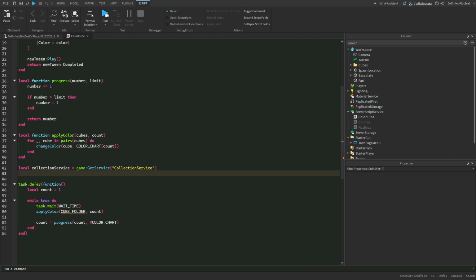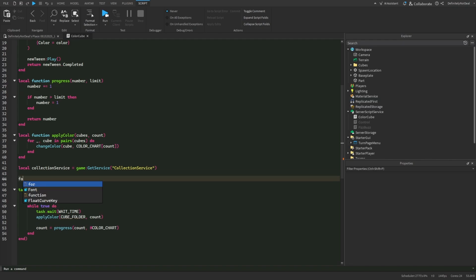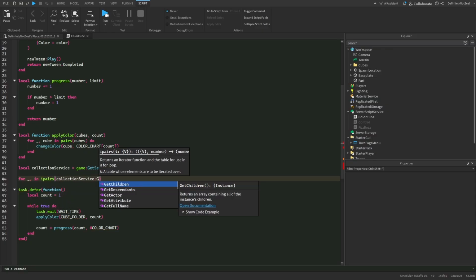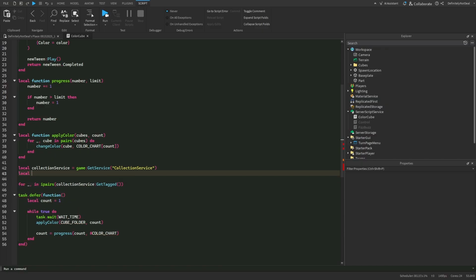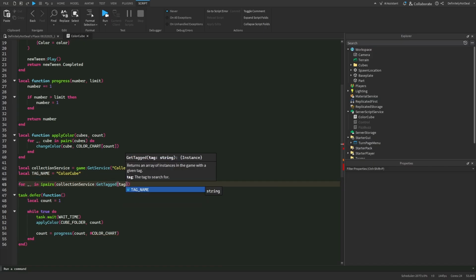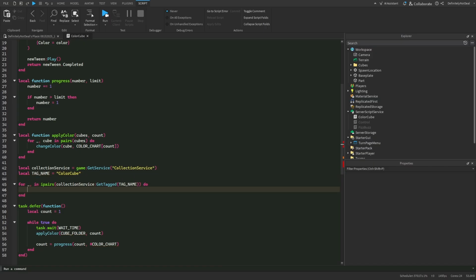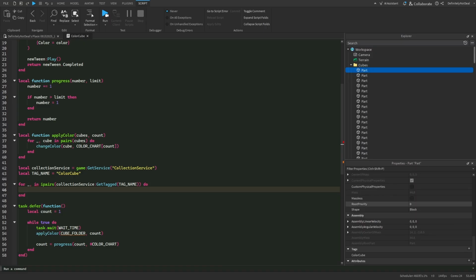Collection service. And now we need to say for in ipairs collection service get tagged. Let's make a new constant, our tag name, do. And this will loop through every object that's been tagged as a color cube.